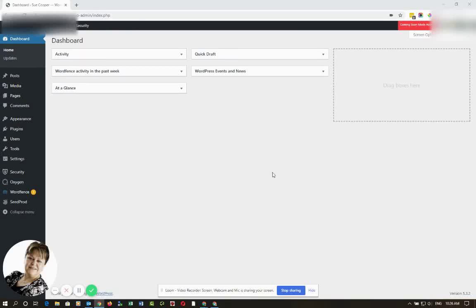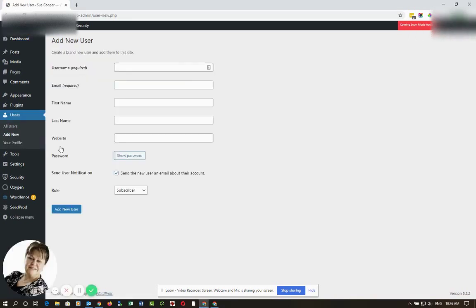Okay, so I'm going to show you how to add a user in WordPress. So I'm on the dashboard, and on the left-hand side, hover on users and click add new. Now, the information that you need to add is pretty well self-explanatory.